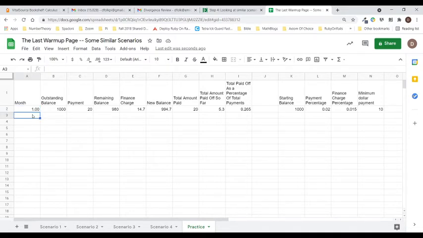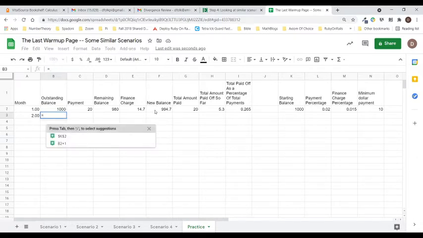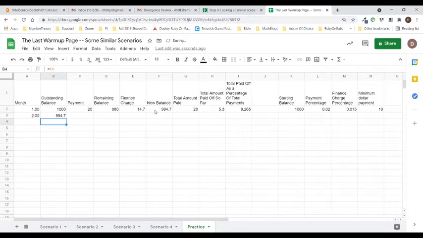At any rate, what I'm going to do is the second month, I want it to be one more than the previous month. So I'm going to say one more than the previous month, like that. And you can see that at least changed. The outstanding balance should be right here, and I want it to be the previous new balance. So the outstanding balance in the second row should be equal to the new balance from the first row. And we already took care of that, so that's great. The payment should work right now.